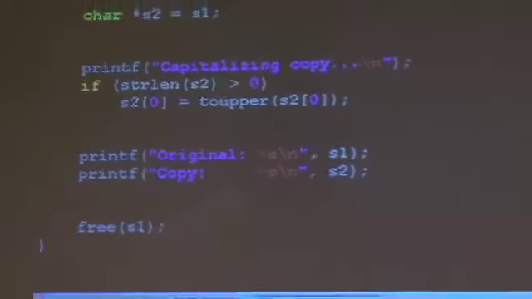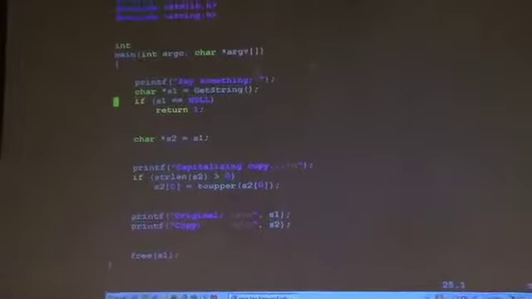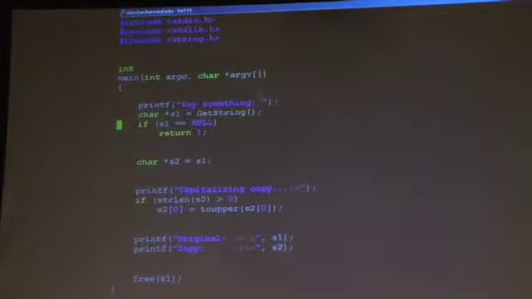So how do I fix this problem fundamentally? If I want to maintain the original and then make a copy, the latter of which only is capitalized, what needs to happen on a high level?